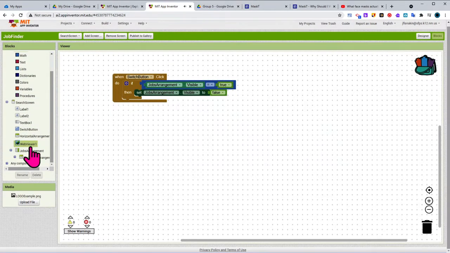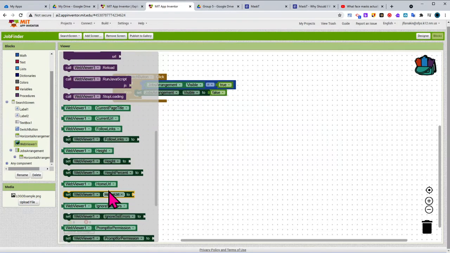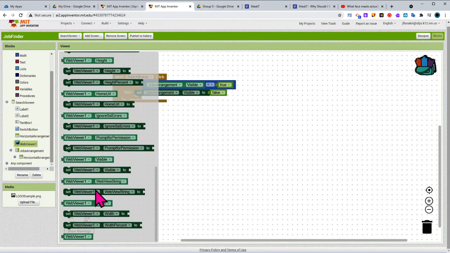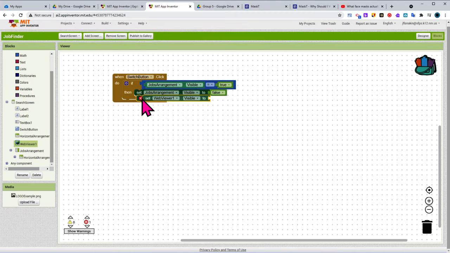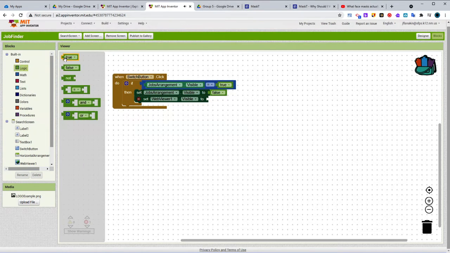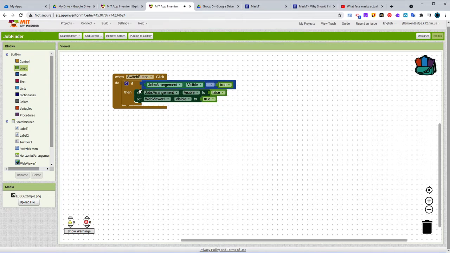And it'll set the web viewer's visibility to true. Okay. So when they hit that button, it'll say, okay, is the job arrangement open? Right? If it is, it'll close that job arrangement and open up the map, basically, because the map's going to be on the web viewer.